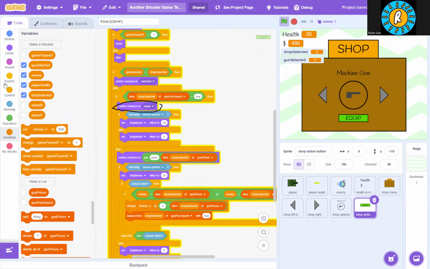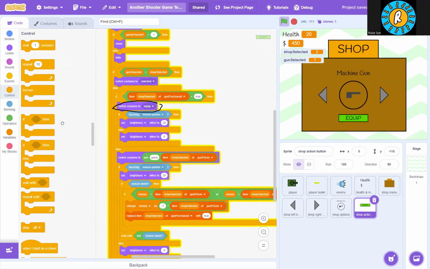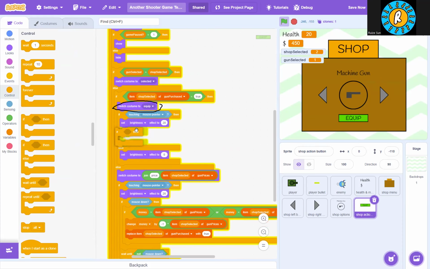Okay? Now once we have this, we're going to add another if. And we're going to place it after the set brightness effect to 20 in that place, in that equip, like switch costume to equip place. So after the set brightness effect to 20.